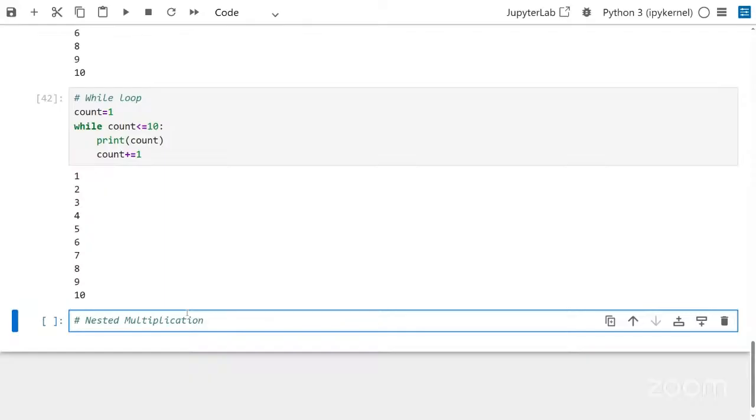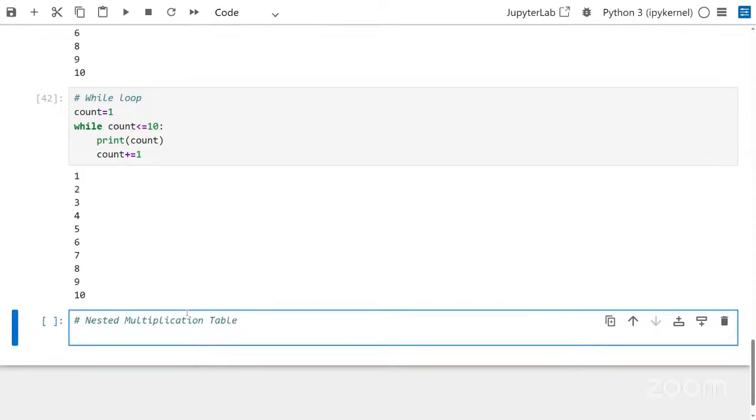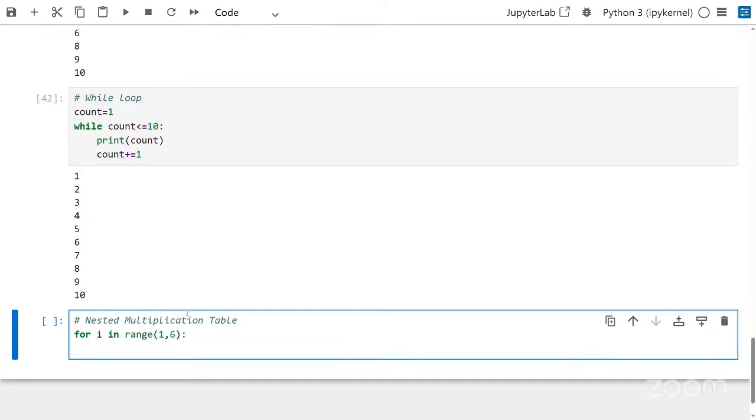Okay, I'm writing here nested multiplication table. Okay, let's try. So here we have to use 2 for loops. The first is the external and the second will be internal, right? So here we are taking for i in range. We can take from 1 to 6, 1 comma 6. Okay, this is the one loop. Then enter. This is the second loop, for j in a range.